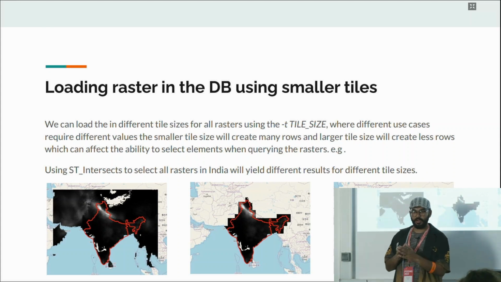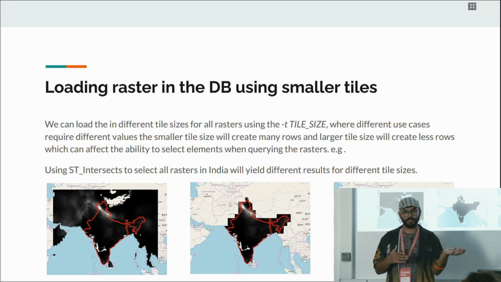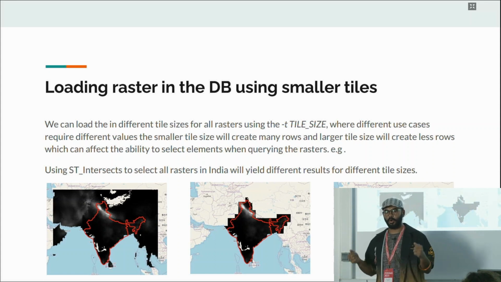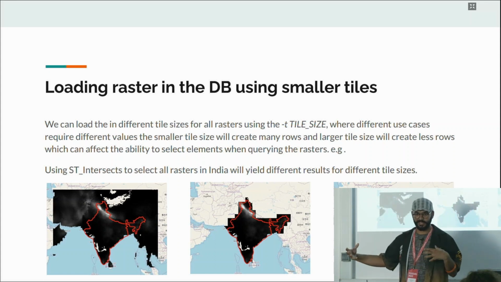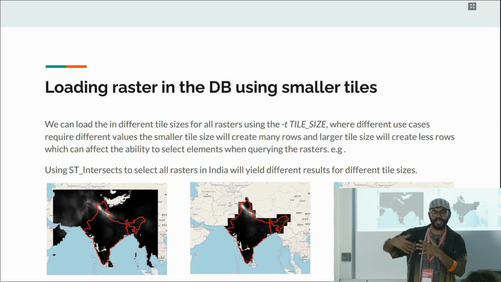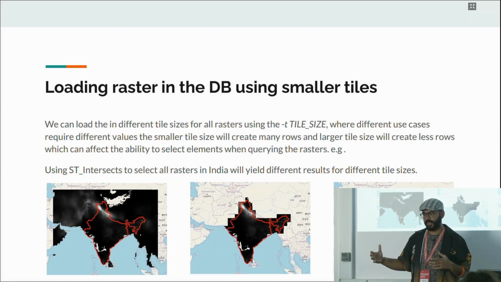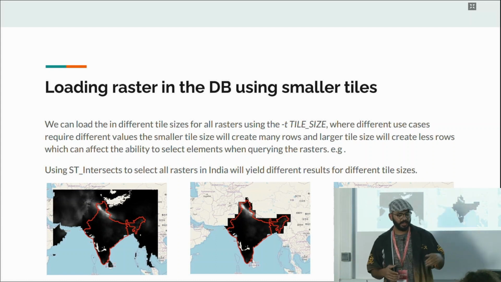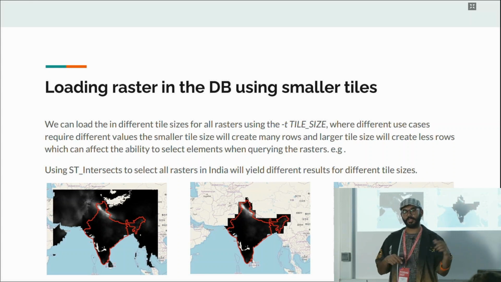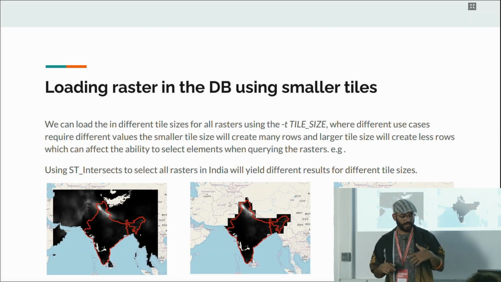By default, when you look at a raster, you have a resolution of X by Y. When you load it into your database, you have the option of splitting it into smaller tiles. Ideally, you can store the entire raster in a single raster file, but you can also split it into multiple files. The smaller the tile size that you use, the more time it will take to insert that raster into the database.